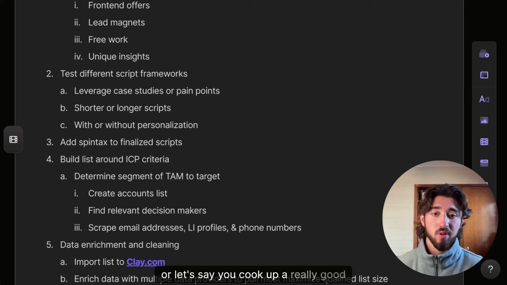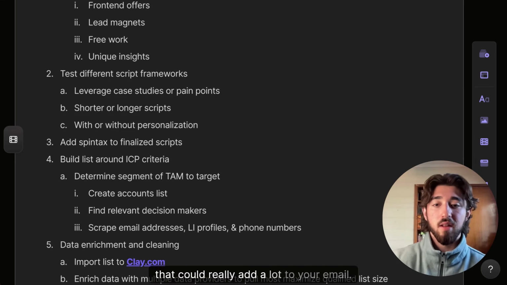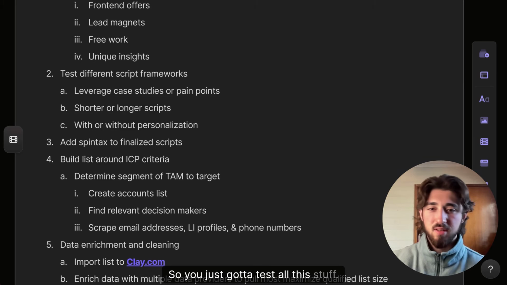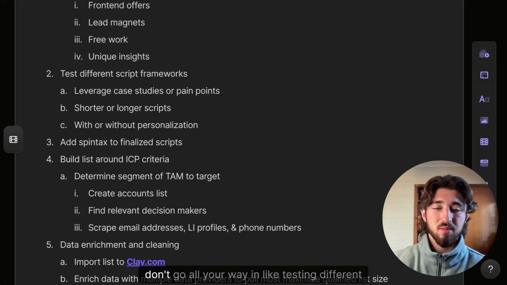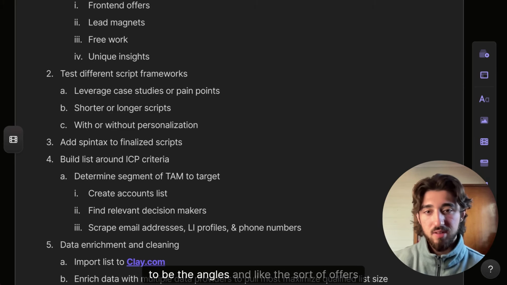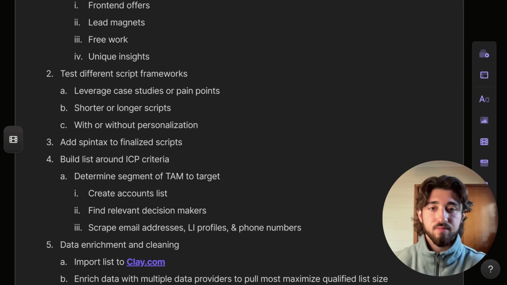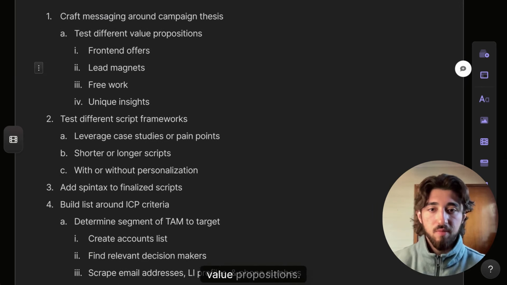Or let's say you cook up a really good personalization angle, then that could really add a lot to your email. So you just gotta test all this stuff, but don't go all the way into testing different words. The main things are going to be the angles, the offers, and the value propositions. That's what you're going to be running with. That's going to be the main thing.